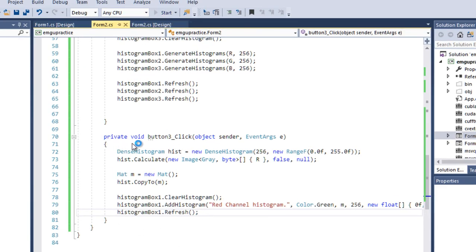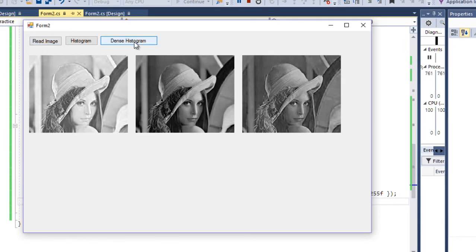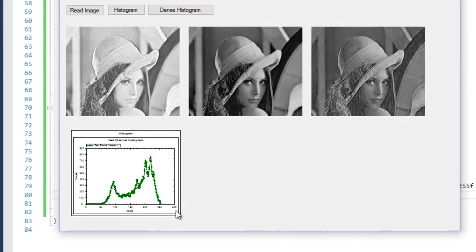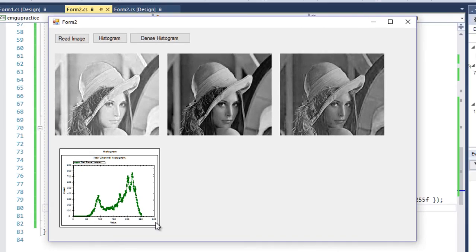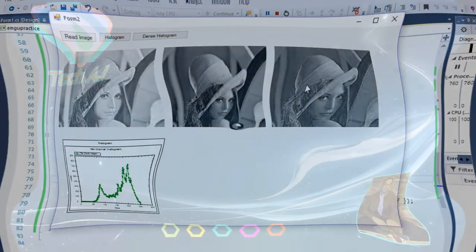I have just used it for one channel. You can repeat it for the others as well. So you can see that the histogram is now displayed over there. You can also create the histogram for other channels as well, in a similar fashion as we created for the red channel. And I hope you enjoyed it, and hope to see you in the next videos.